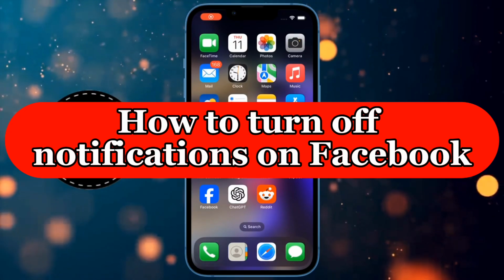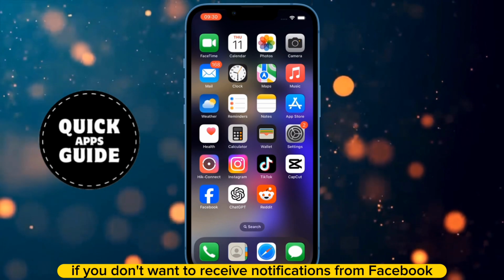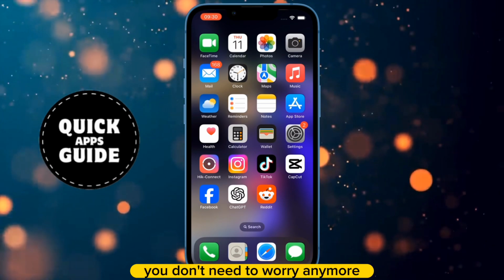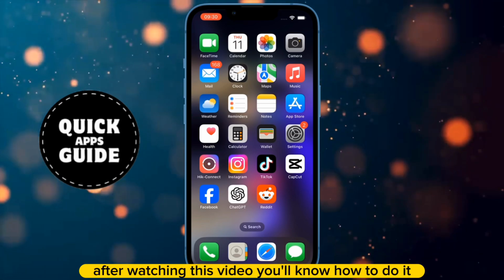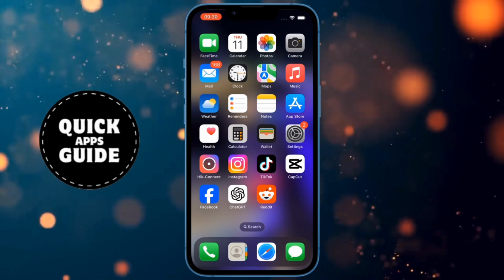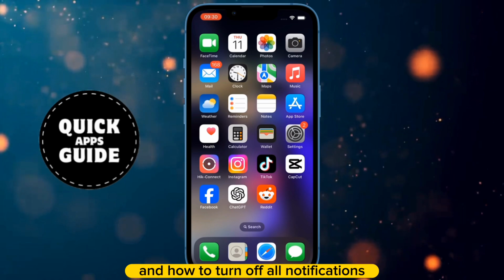Let's learn how to turn off notifications on Facebook. If you don't want to receive notifications from Facebook but don't know how to disable them, you don't need to worry anymore. After watching this video, you'll know how to do it. I will show you how to turn off push notifications and how to turn off all notifications.